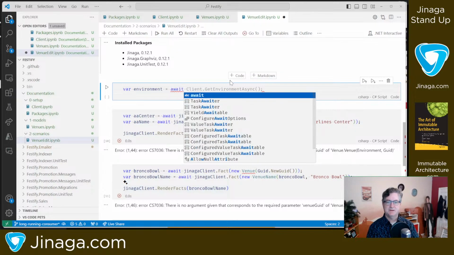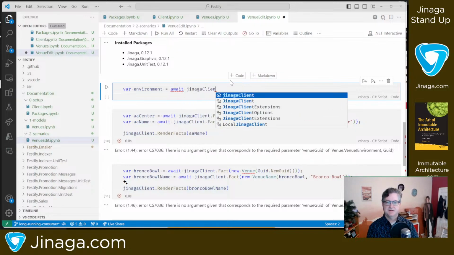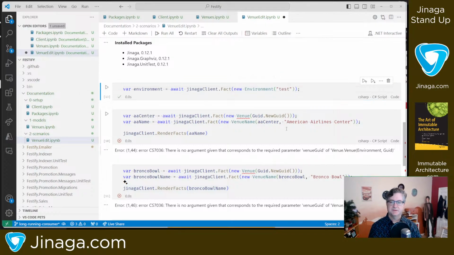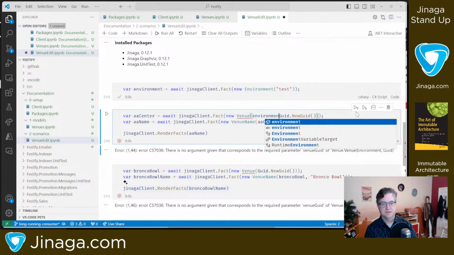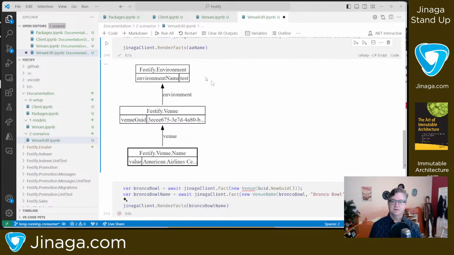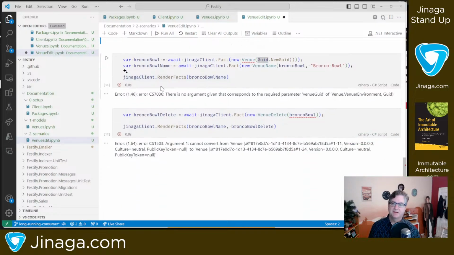So I'm going to await Jinaga client dot fact, and I want a new environment with a particular name. I'm going to call it test. So let's go ahead and create the environment, and now I can use that here. That will allow me to create this venue, and we can see now this venue, American Airlines Center, belongs to that test environment, and so does the Bronco Bowl.